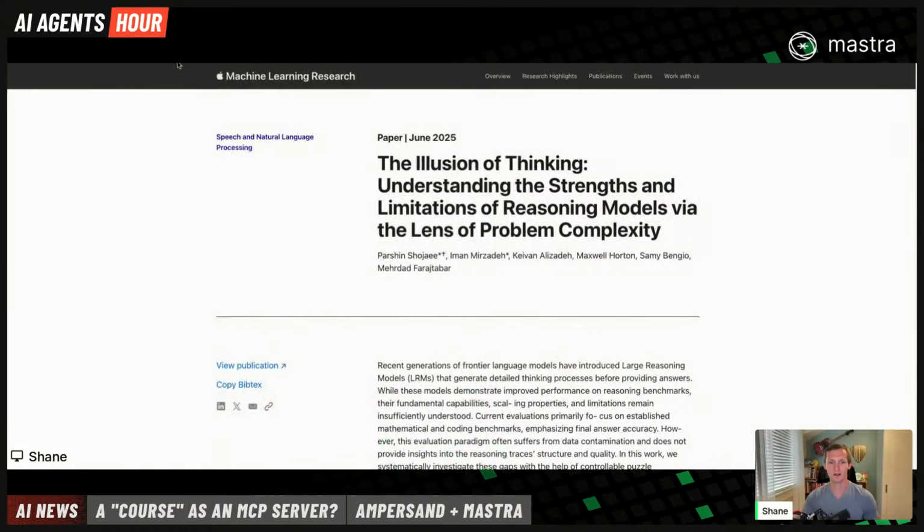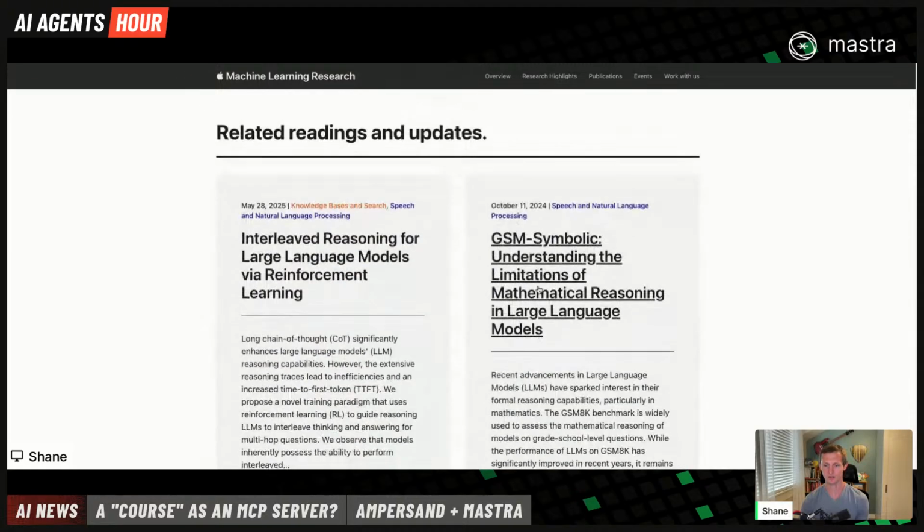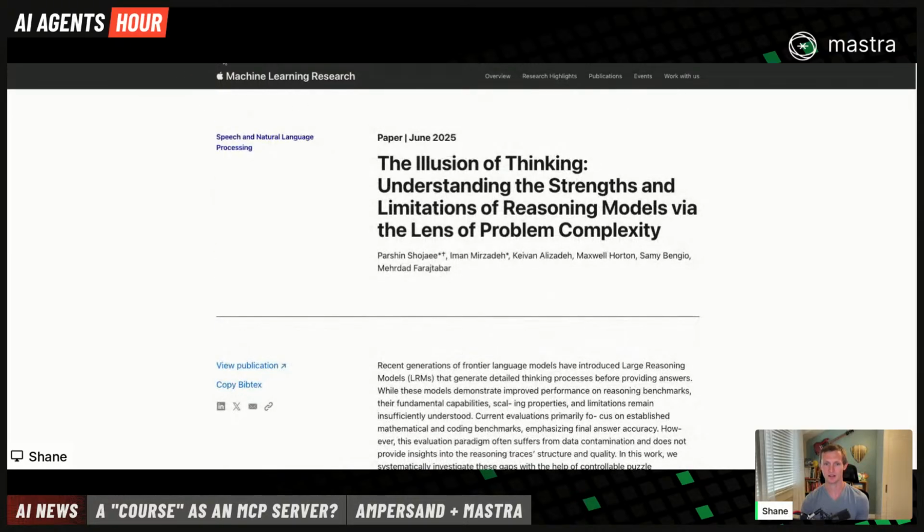Next up, there has been a little bit of, I'll call it some drama on X around this research report or this paper that Apple has put out called "The Illusion of Thinking," and it's really talking about reasoning models and some of the limitations of reasoning models. So here it is on the machinelearning.apple.com site, but we can actually look at the full report.